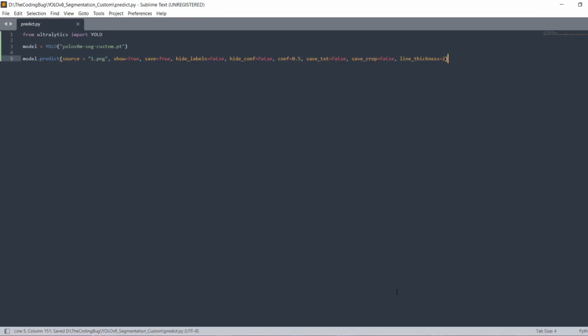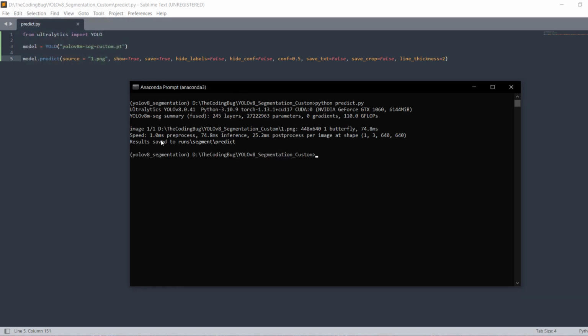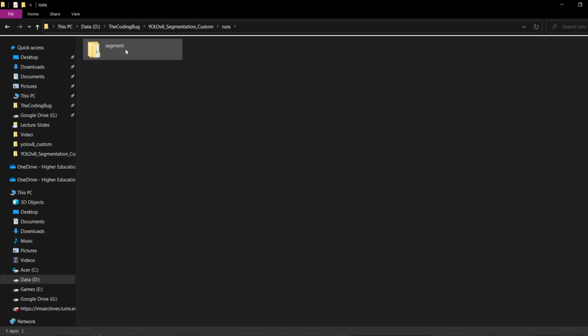Now save this file and let's head back to Anaconda prompt and issue command python predict.py. It's going to produce output in runs, segment, and then predict folder. And here we can see the output.